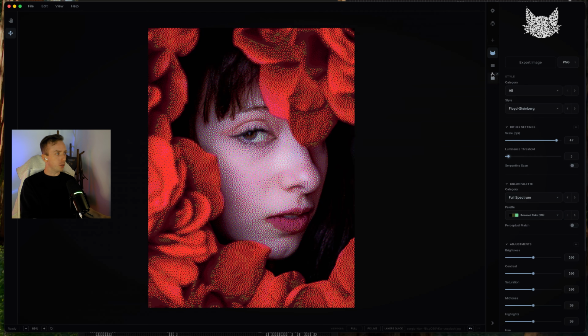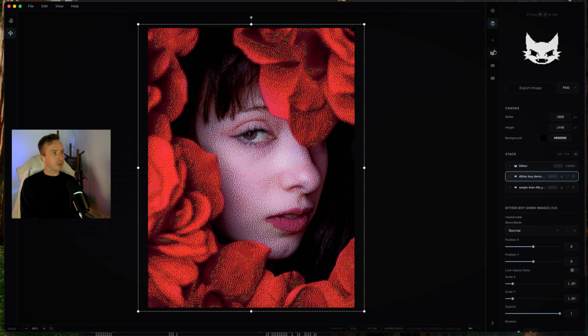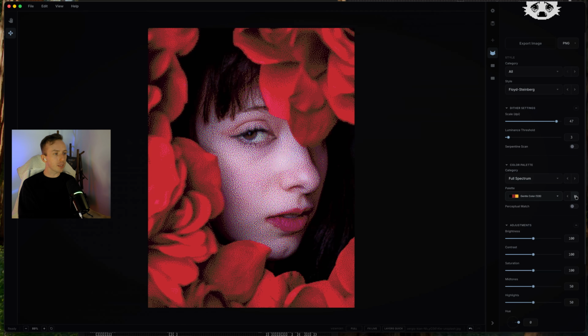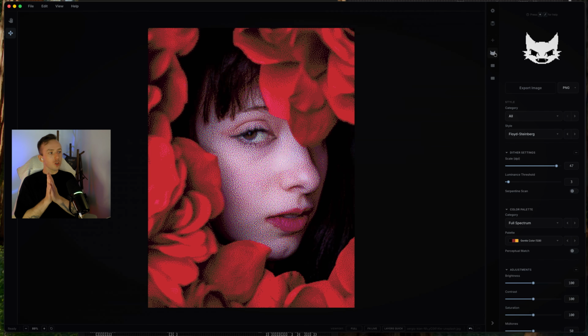So a balanced color. Then if we come into the pipeline or the stack tab and disable this one and go back, in this case it does work, but I was trying to make the point that you have to find the match here in these palettes. There will be a palette that works for your image, but it is not just a match colors tick box exercise.